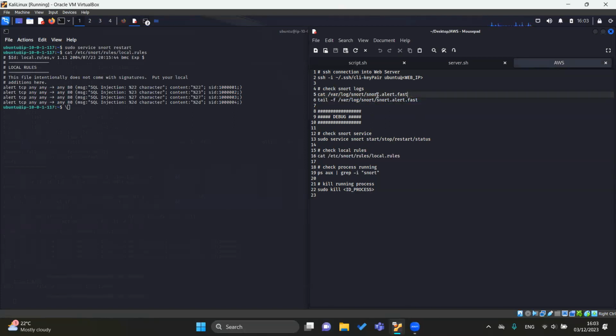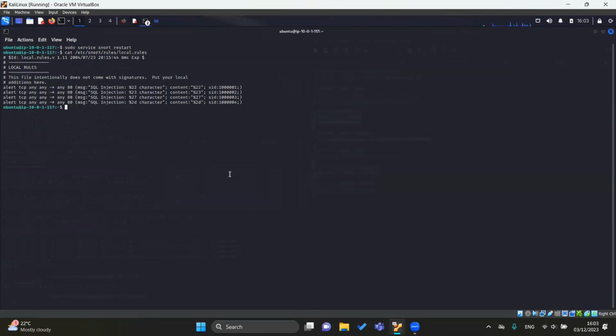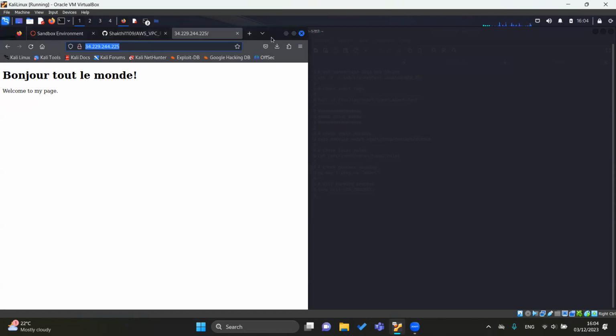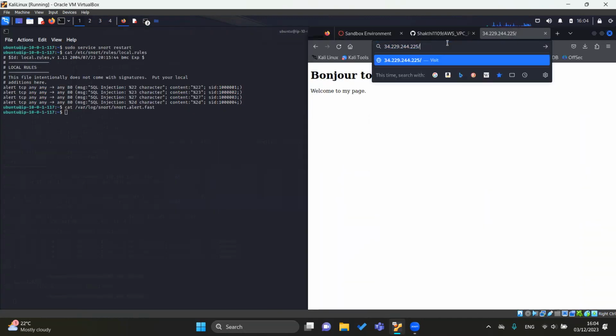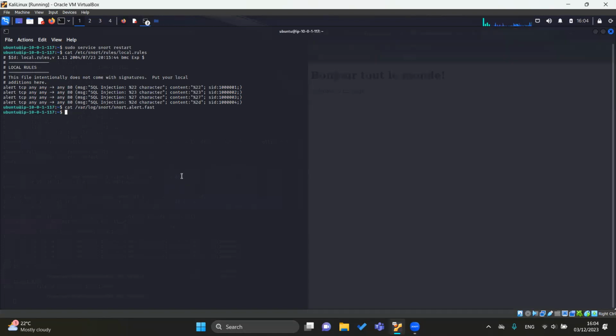I'll also show snort alert.fast. It will still be empty because we haven't done the SQLi attack. So now let's quickly do an SQLi attack and see. So it can be any attack. Okay, now if I refresh, we can see that the SQL injection is being detected by our script.